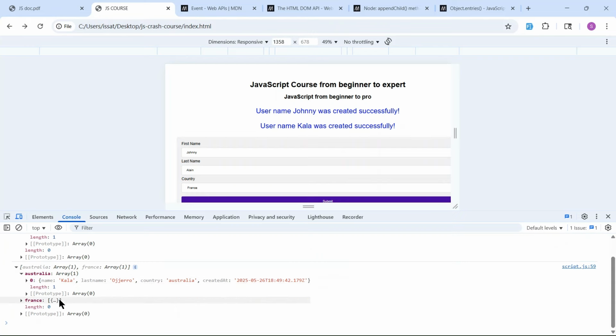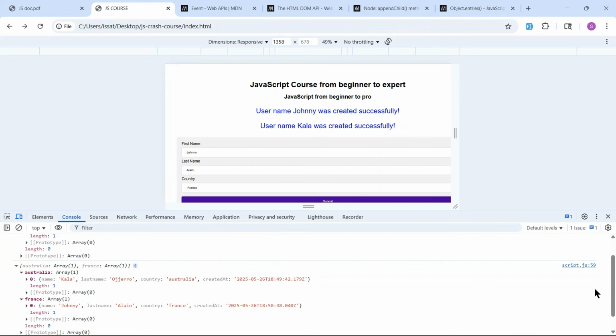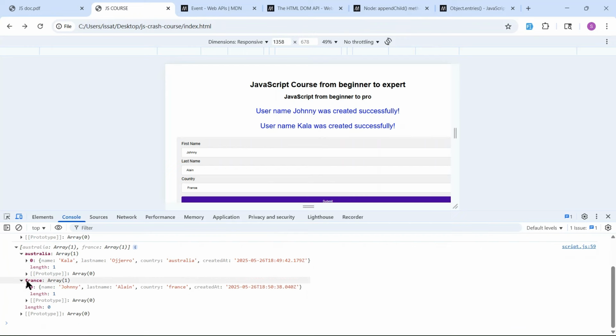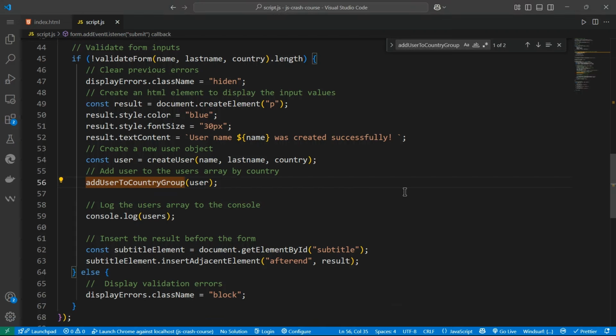We got Colour Ojero, and then we also got another array inside this array, which is now Johnny, last name Alain, created at. This is the time created. But at the top here, notice one thing: the message, user Johnny was created successfully, user Colour was created successfully. But we don't want to keep this message here. We want to do something fast. Instead of having this here, we are having so much here. It is a bit hard to handle all of this.